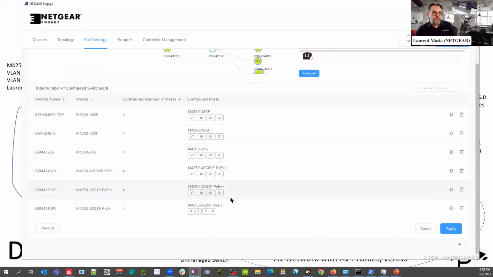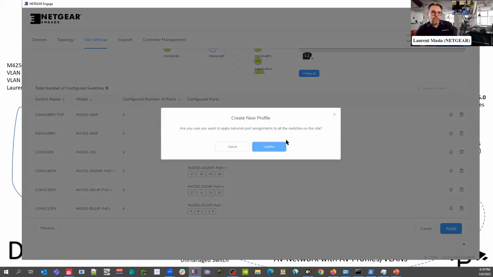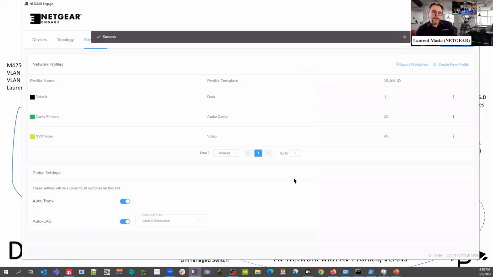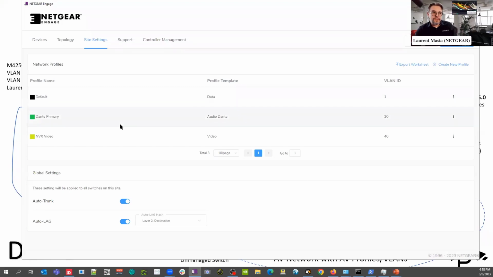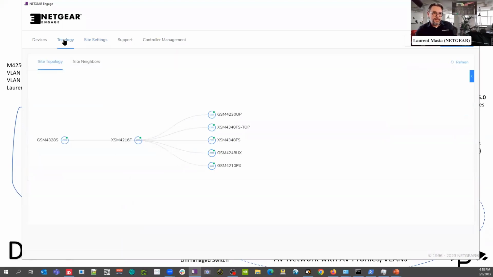You can have a quick check. It's all symmetric. We're good. We click apply. And now I'm happy to tell you that your network is ready to receive all your Dante equipment on the first 4 ports on every switch and all your NVX equipment on the last 4 ports on the right-hand side for NVX, all right?